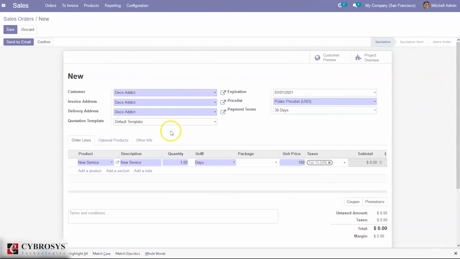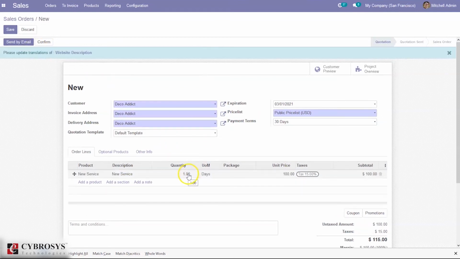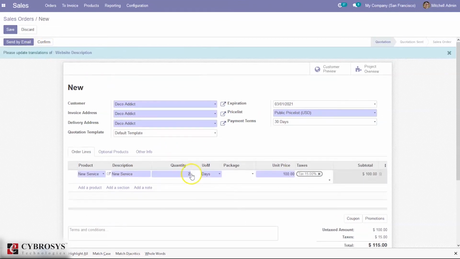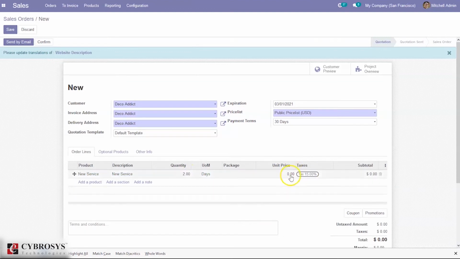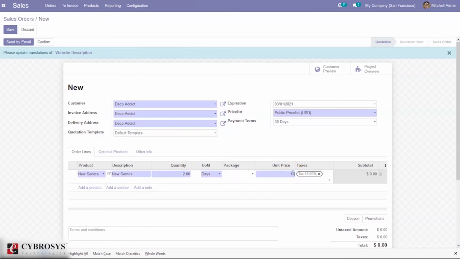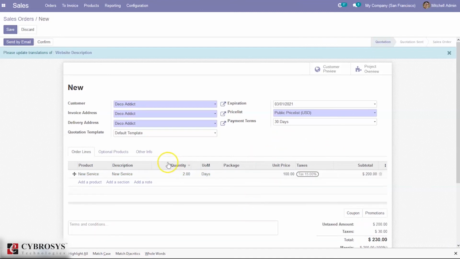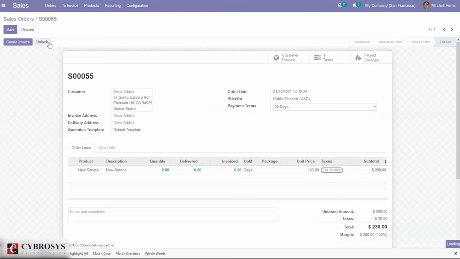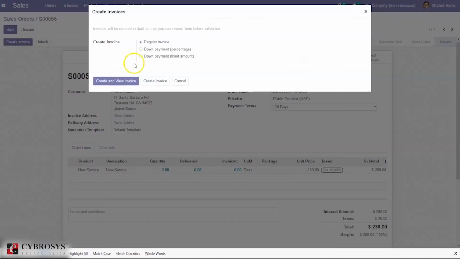Setting price, and we change the quantity to 2. Okay, so for 2 days, within 2 days this task needs to be completed. So from here we can confirm the sale order, and when you confirm the sale order, you can see one task is created, and directly from here we can create an invoice for this order.